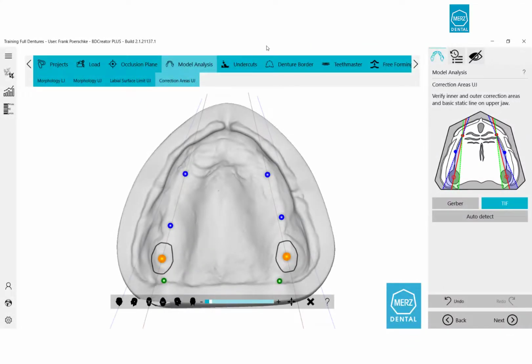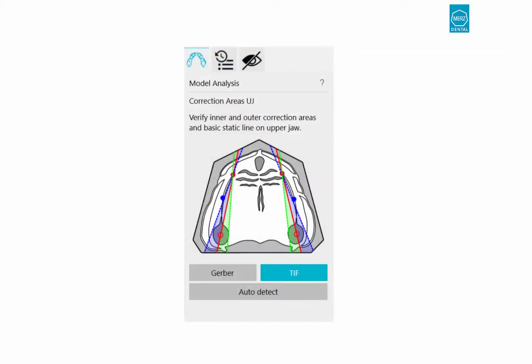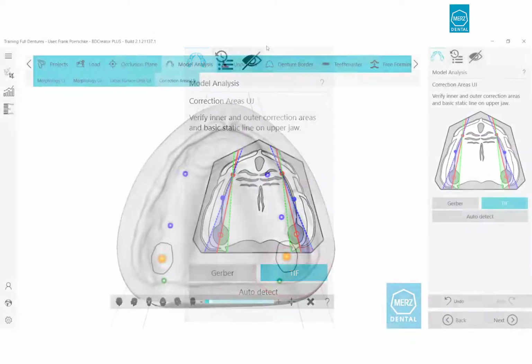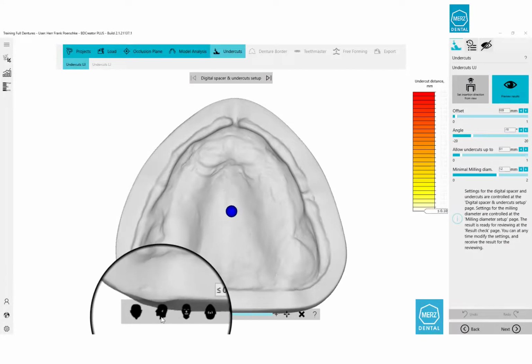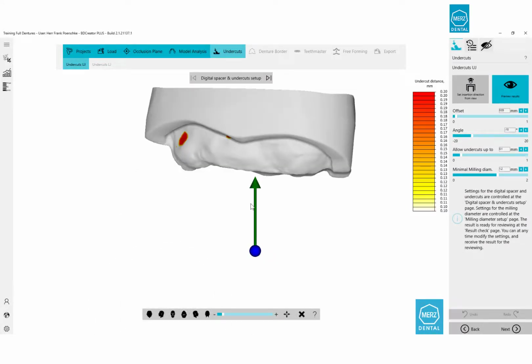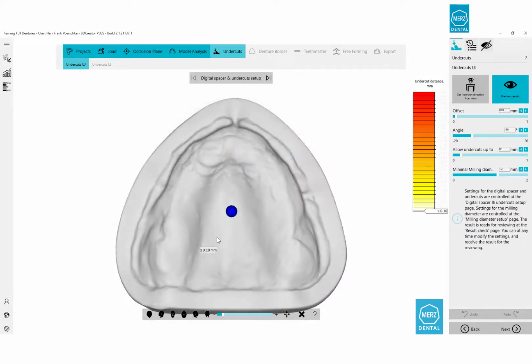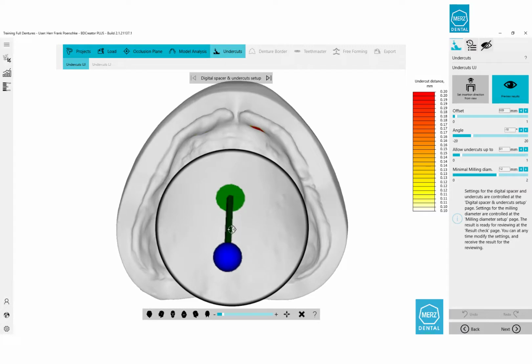If a balanced occlusion concept is desired, you can continue with the definition of the corridors by selecting TIF. The implementation of a balanced occlusion concept is explained in a separate video. The next step defines the direction in which the denture base will be inserted. The arrow is initially set at an angle of 90 degrees to the alignment plane. This alignment must be corrected into the direction in which the denture will be inserted by the patient.